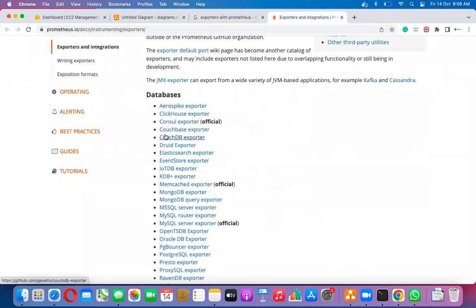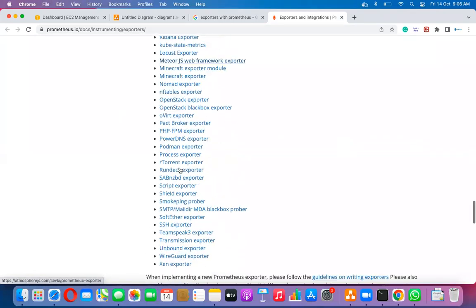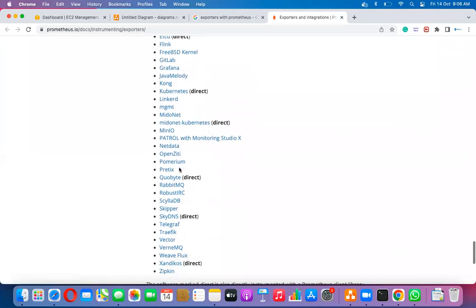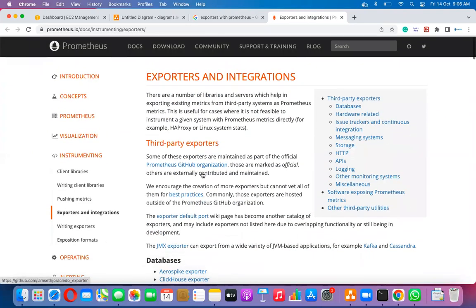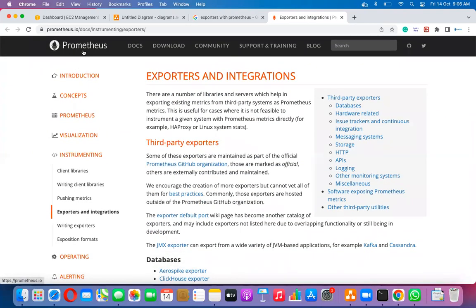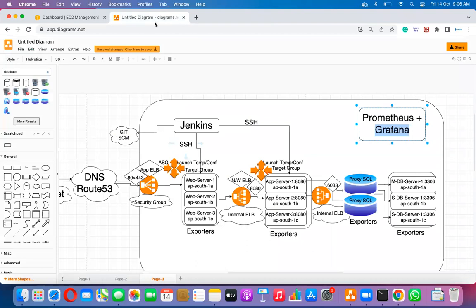These are the exporters available, like Aerospike, ClickHouse, Consul, Couchbase, CouchDB, Druid, Elasticsearch, Event Store. Well, there's a long list basically. These many components as of today Prometheus can monitor. So I guess we are clear with this as well.